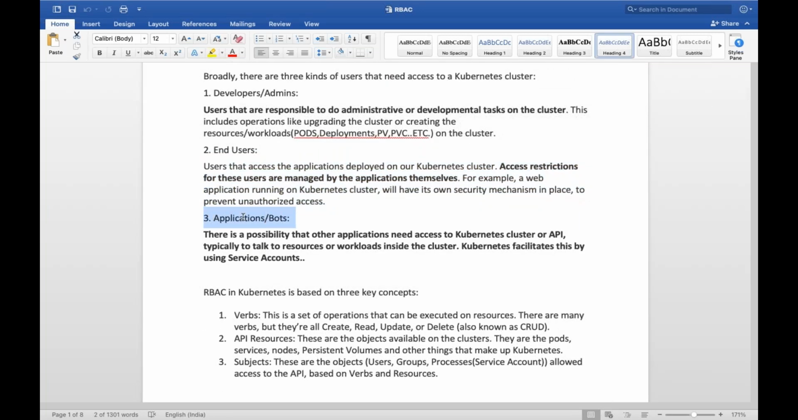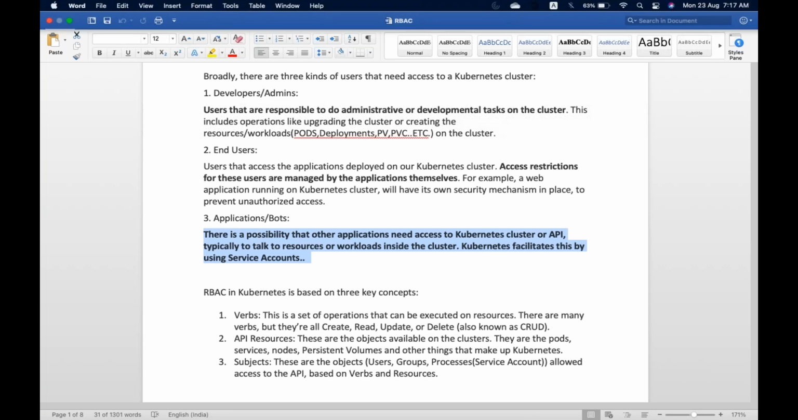Now we have one more type of user to the Kubernetes: applications are bots. There is a possibility that other applications need access to the Kubernetes cluster or API. Typically, they talk to the resources or workloads within the cluster.